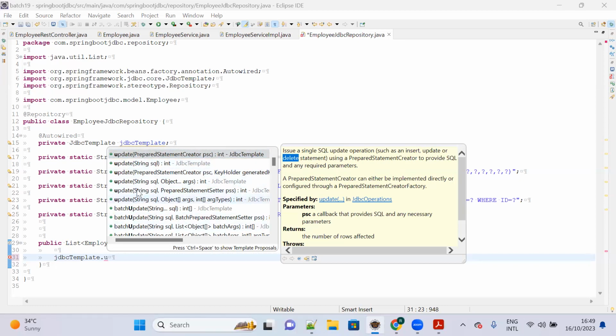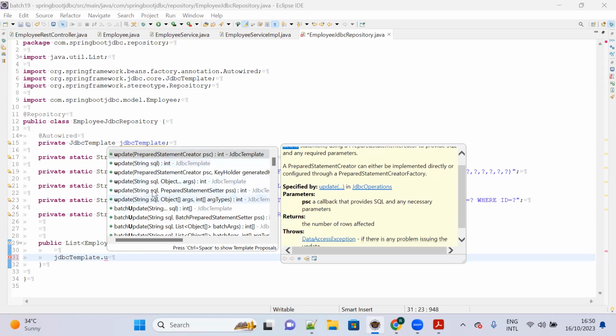So I am going here. Different kinds of update methods are there. You can use the respective method based on your requirement. For example, if you are going to pass the update method with a prepared statement, then you have to use this one. If you are going to use only a string, then you have to use this second update method. Similarly, you have a number of update methods based on your requirement. We need to pass arguments, so you need to select the respective update method.